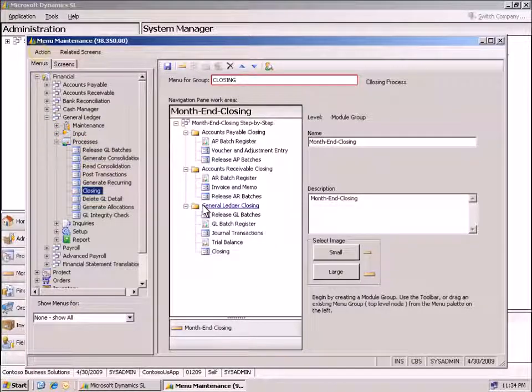You can see how simple it is to add items to the custom menu. Another great feature is the ability to link to other programs from within Microsoft Dynamics SL. I've finished creating the month-end closing menu, so let's load in the menu.